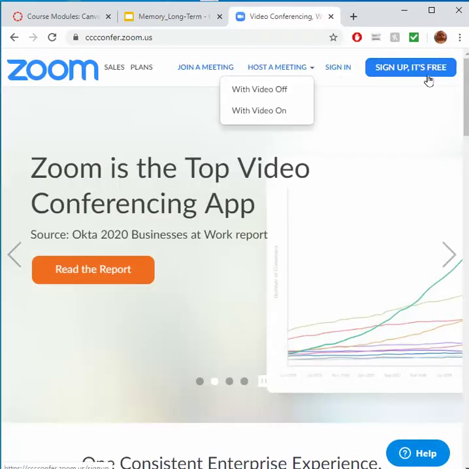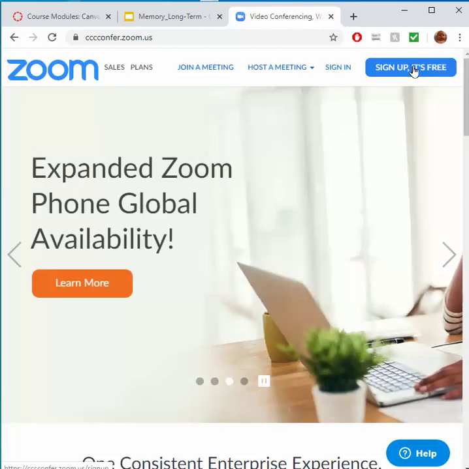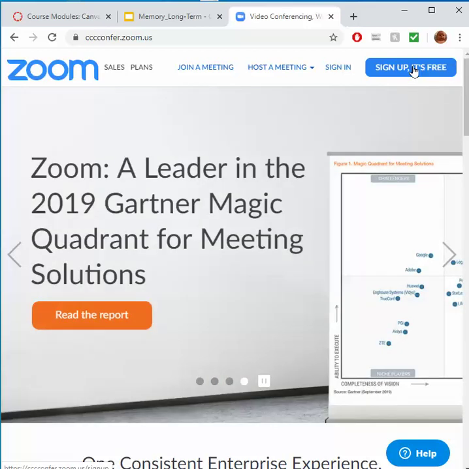If you haven't already signed up, please do so. And if you have signed up and you have not already linked it with your MiraCosta account, likewise, do so. That will add to the capability of what Zoom can do for you.